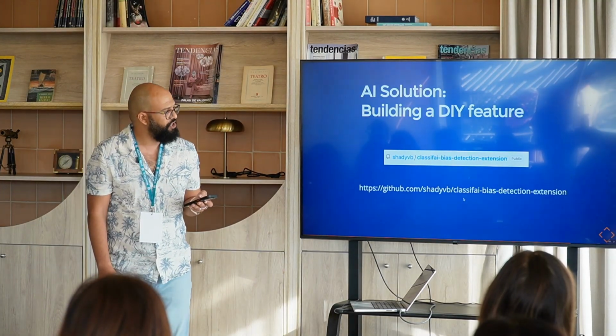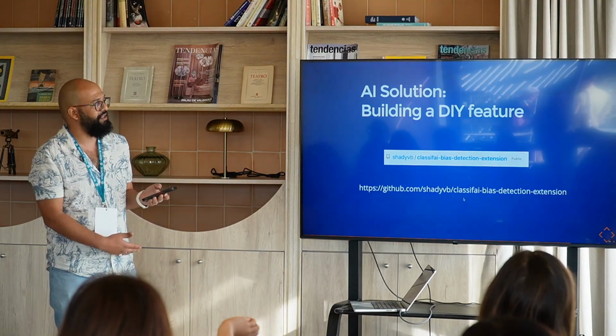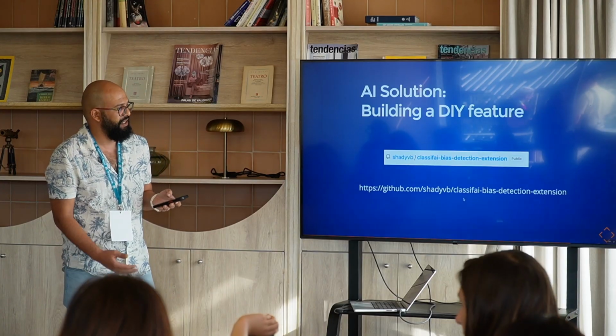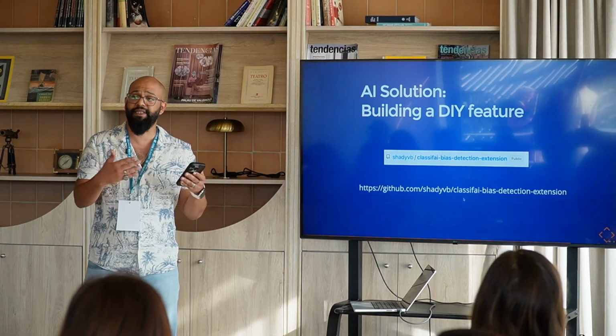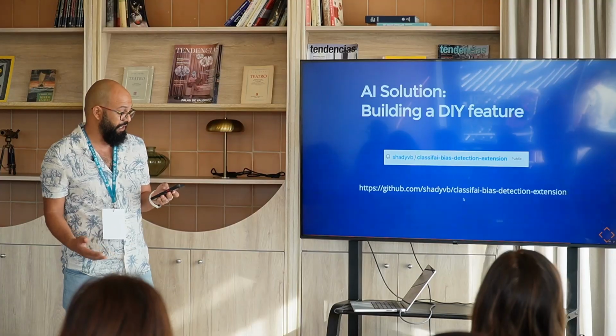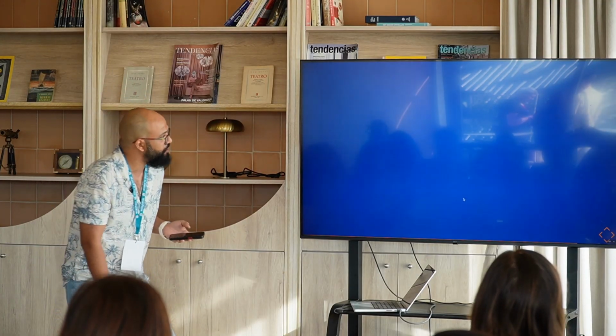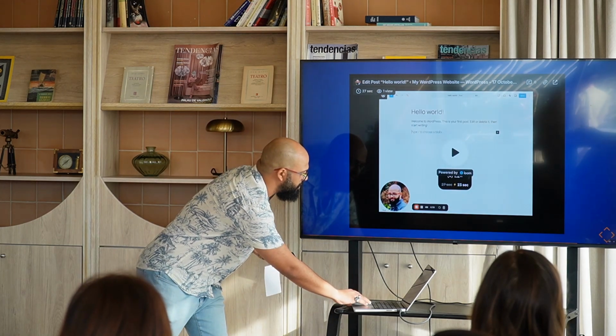So the first one is using Classify. I built a bias detection extension using the Classify plugin, and it's built as a step-by-step tutorial to add even more features. So it's an educative experience too. And here is a quick demo of how it works in a few seconds.